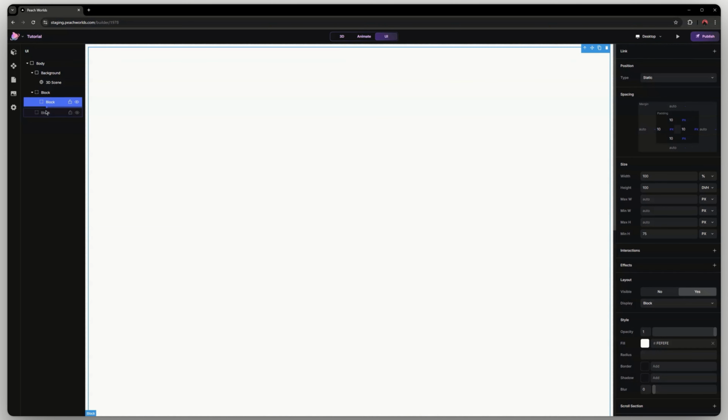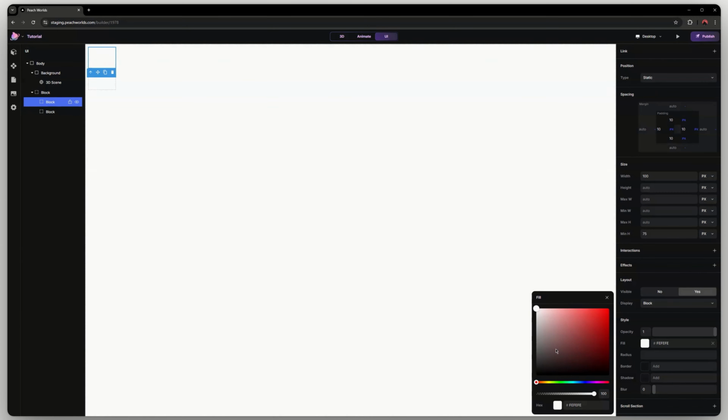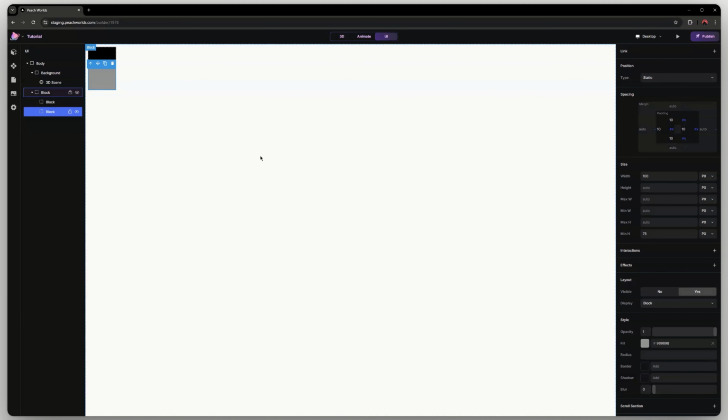So let's add 2 blocks inside, and let's make them 100 pixel to 75. There we go. And let's add some colors to these. Let's make this one brighter. So you might ask, this is a block, but these are sorted vertically.